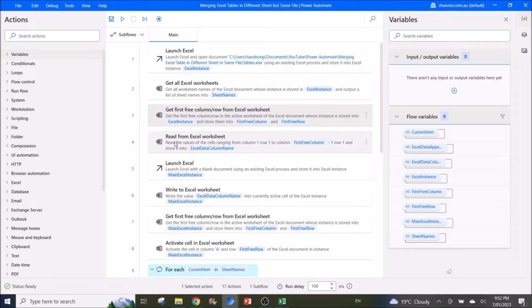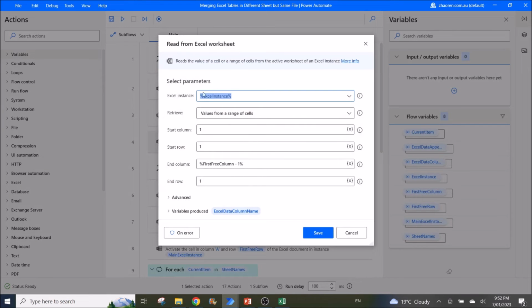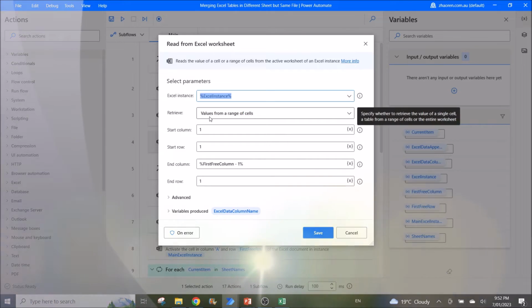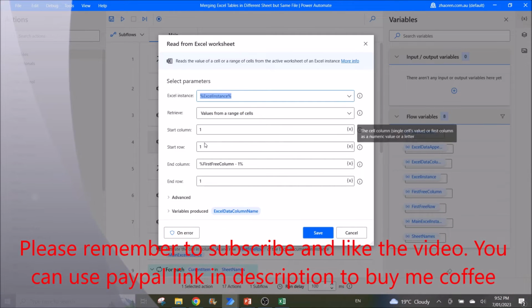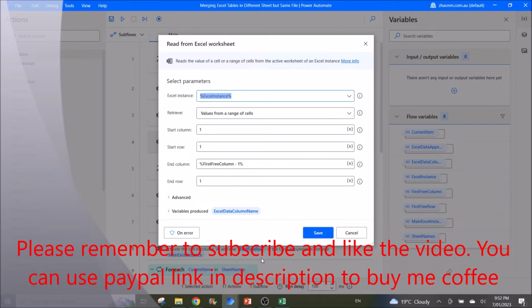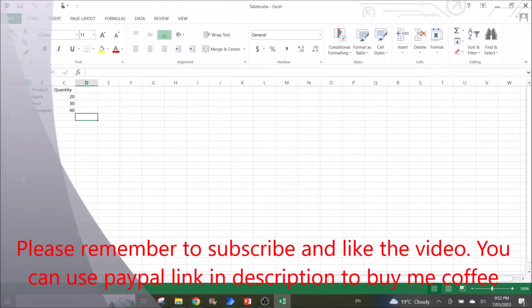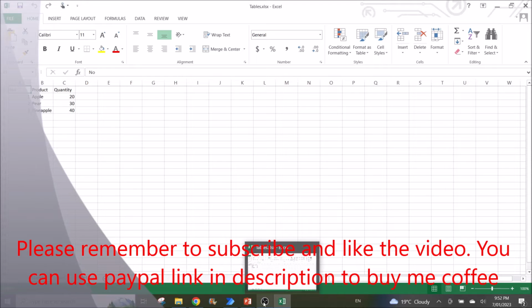I want Power Automate to read from Excel worksheet. Excel instance is Excel instance. Retrieve value from a range of cells. Start column 1, start row 1, right? So which is column 1 and row 1, right? And then it's a range of cells.